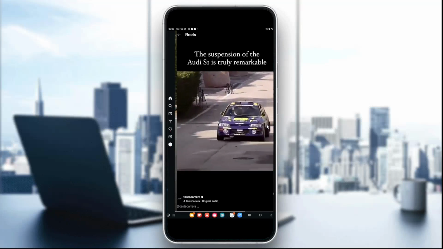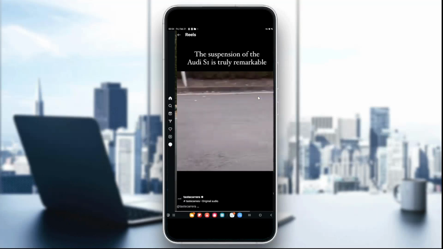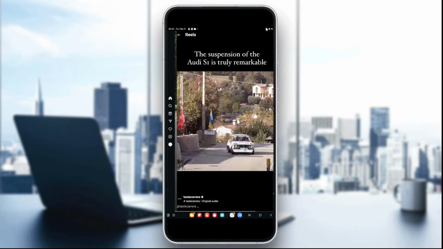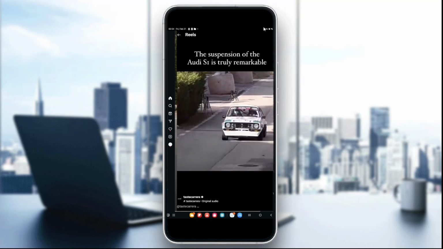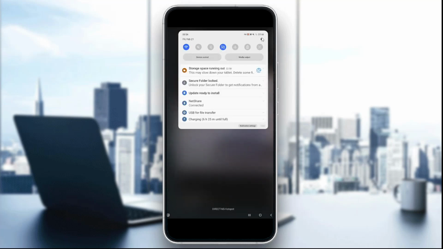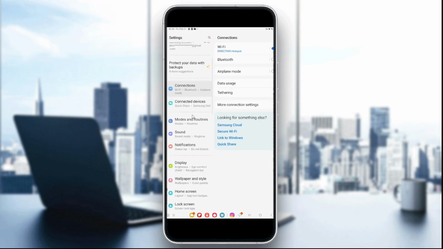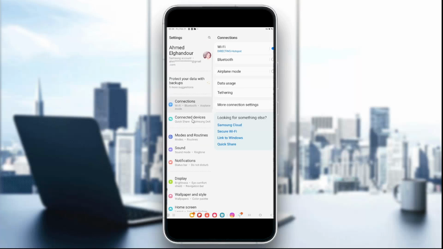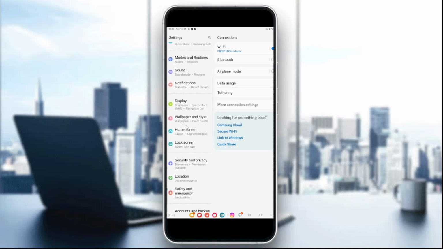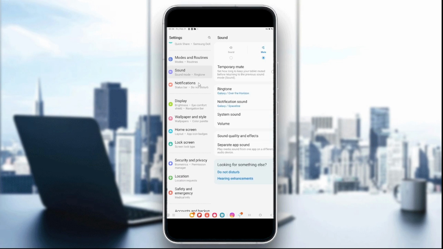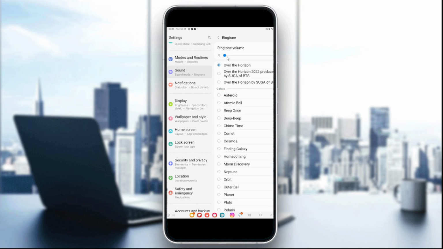As for the third step, it is to set the ringtone. Now on Android, just go to settings. Let's go to settings and then go to sound and vibration. Let's see sound here. Click on it and then click on ringtone and click on the plus button and select from it.